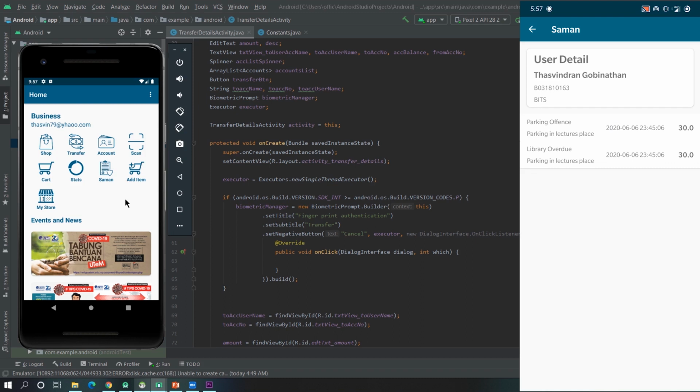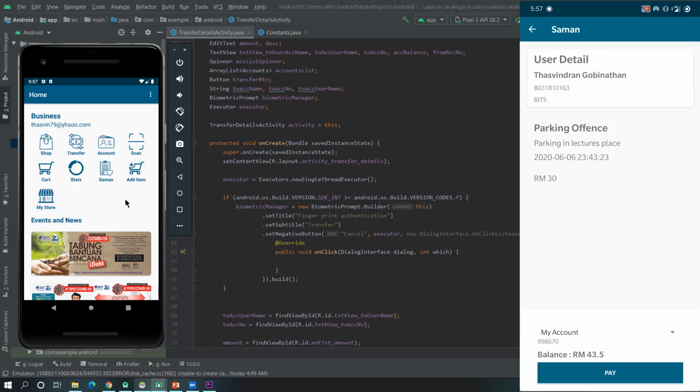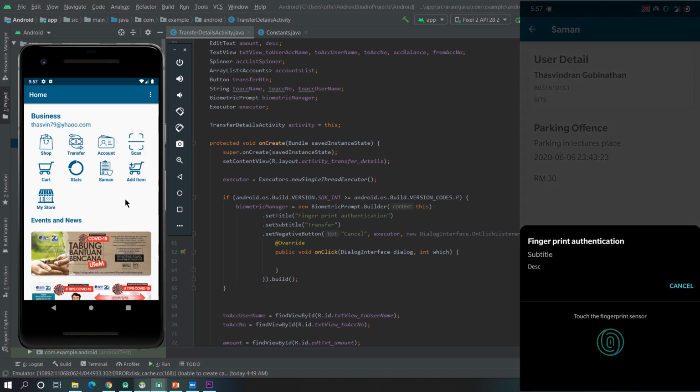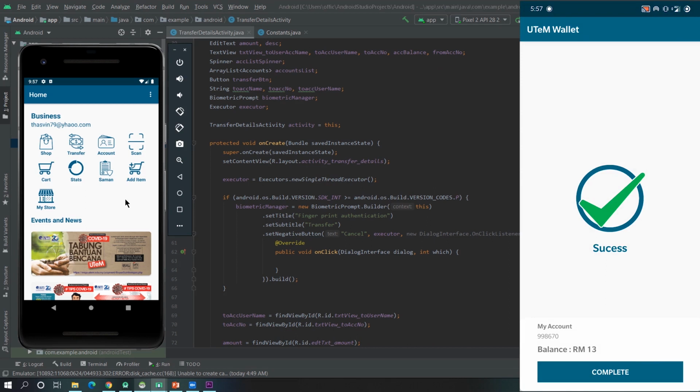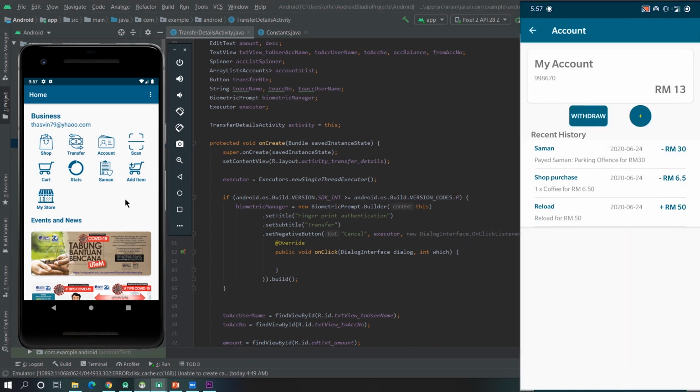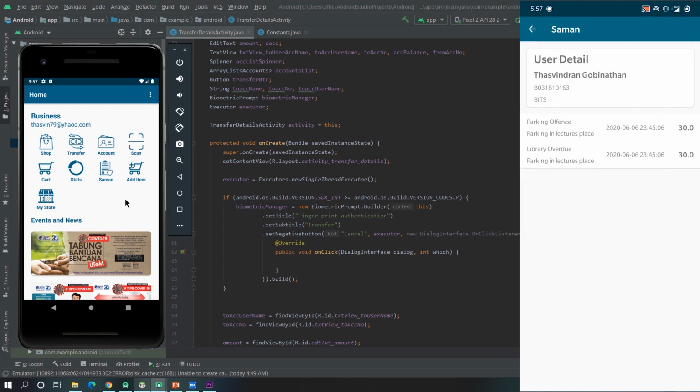So from here, you can click on the Saman to go to the Saman details and hit pay and scan your fingerprint. As usual, it'll show you the status afterwards. So if you look at here, it says we have paid 30 ringgit for Saman and our balance is reduced.